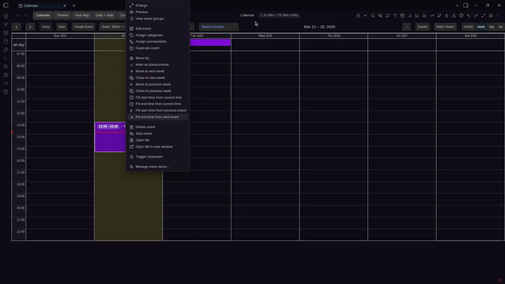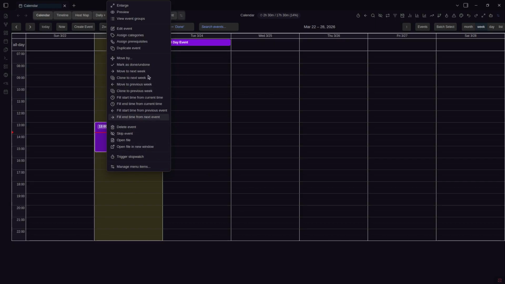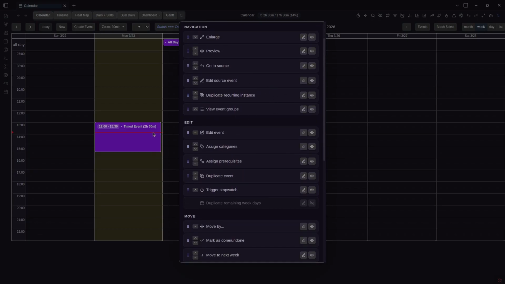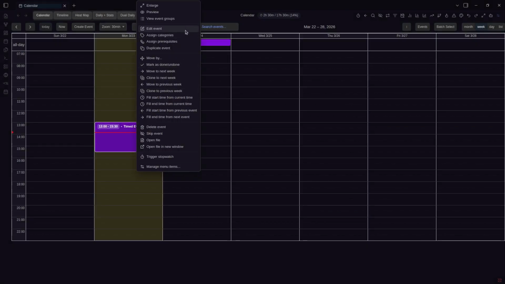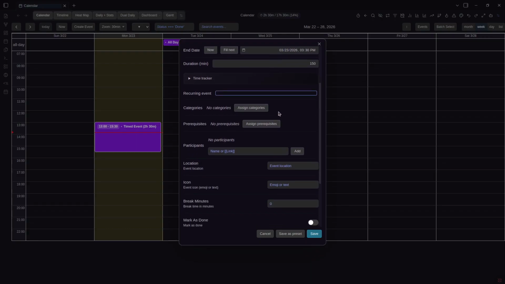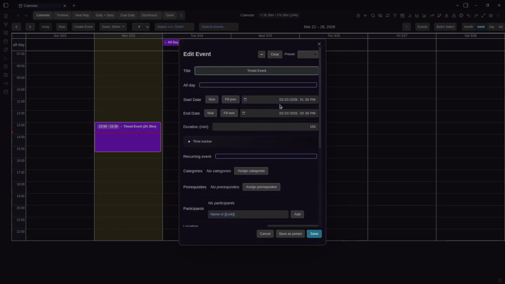Next, by right-clicking on a node, you can view a context menu that can be managed here to basically configure what buttons you want to see here. You can also change the icons, colors, or naming. But the most important one is the button to edit the event, where we show all of the fields that this event has.